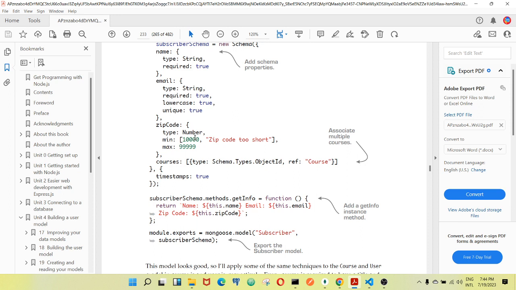And if the user enters a number less than 10,000, it will pop up "zip code too short," and it has a maximum of 99,999.